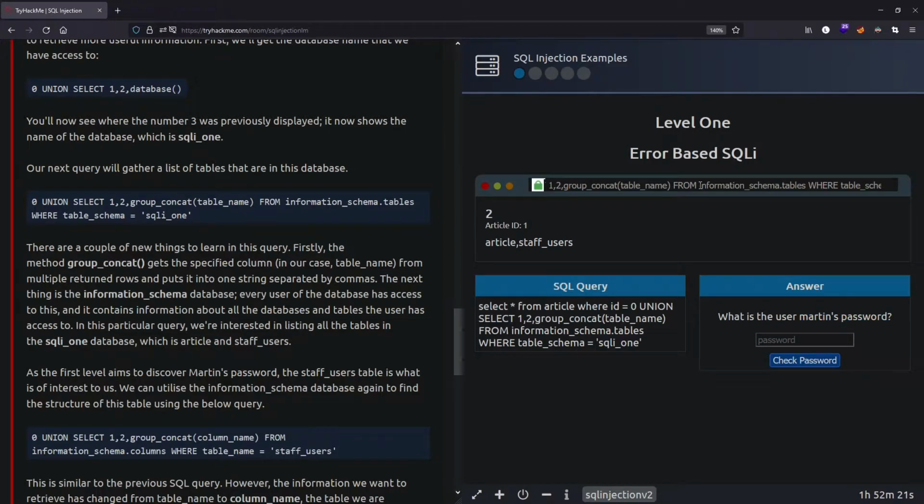So here you see that we used information schema tables, the information schema database. This database is by default present on every system, and it stores the table names and column names of every database in MySQL. So with the help of this database you can actually fetch the table names and column names, and that is what we are doing right here.